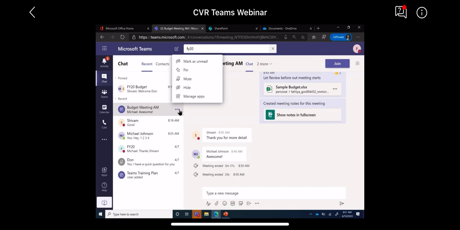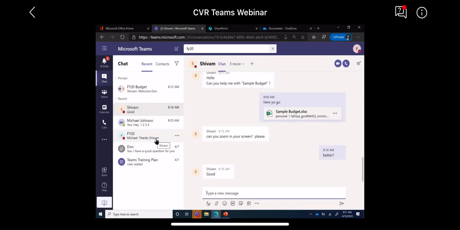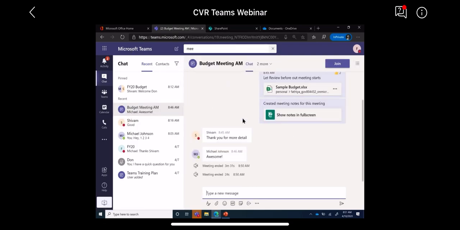Some people do like to hide meeting conversations from their recent history. If you do that, there's no worries. Because Teams is that persistent chat, you're actually able to go back and search for it. So if I wanted to search for that meeting, here's our budget meeting AM, I'm able to go ahead and pick up right where we left off.